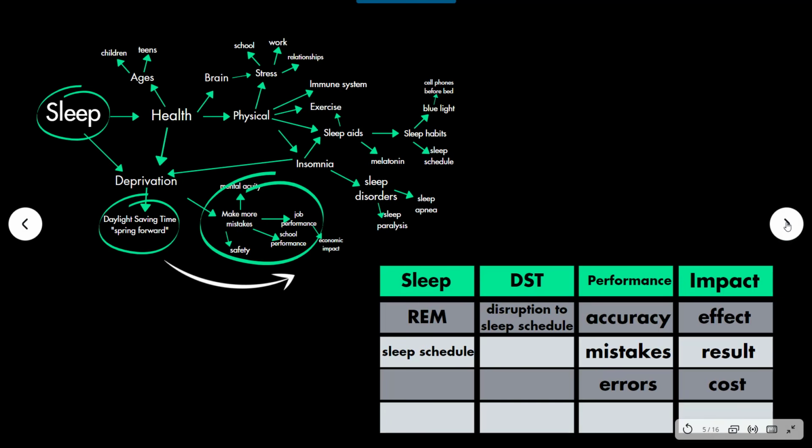The next phase of that will be to actually document your search terms, so going from idea to search strategy. This table represents our most basic and most obvious search question. How does sleep interruptions from daylight saving time impact people's performance, basically?